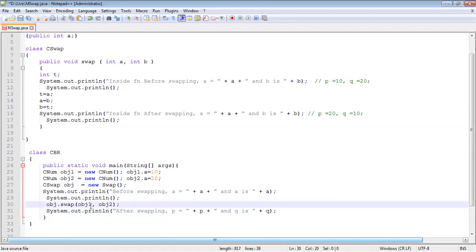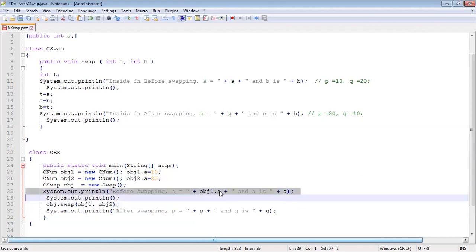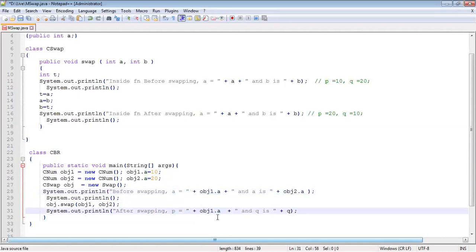obj1, obj2. This will not be A, this is obj1.A, right? Obj1.A. Just copy all this, Control C. This is obj2.A. This is obj1.A. Okay, obj1 comma obj2. Let me go into my swap.